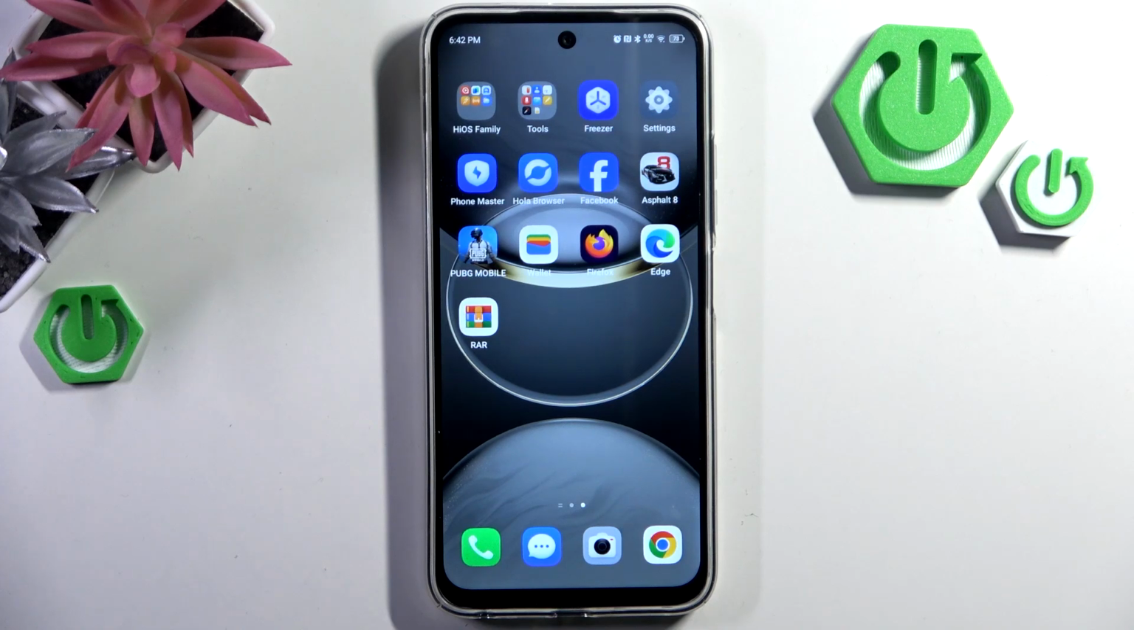Hello! In this video I will show you how to install ChatGPT Widget on TECNO Spark Go 1.